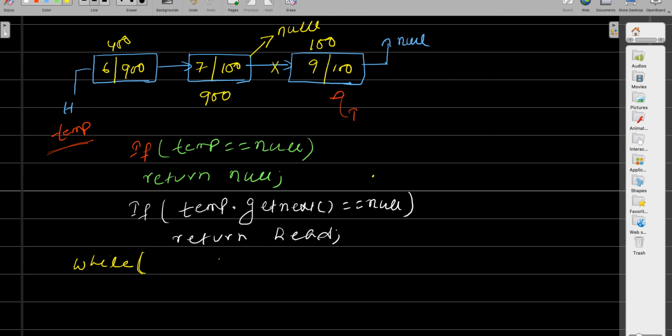So I will write temp.getNext() != null. If this is null, this is not equal to null, right? And when I say temp.getNext() != null, I'm checking that null condition, because the moment I reach the null, it means it is the last node. So when this condition is fulfilled, when your temp will come here.